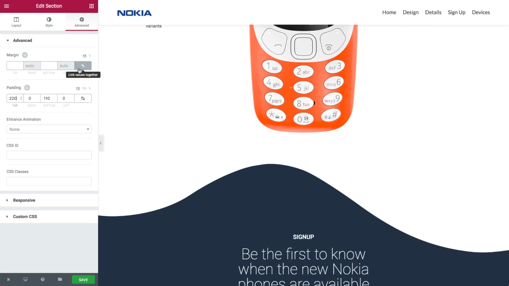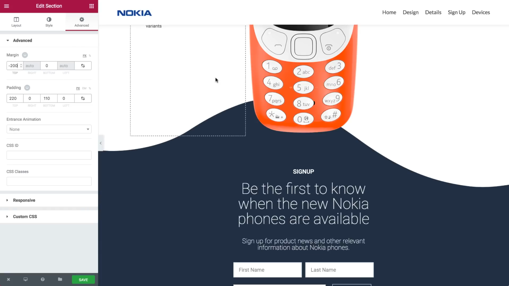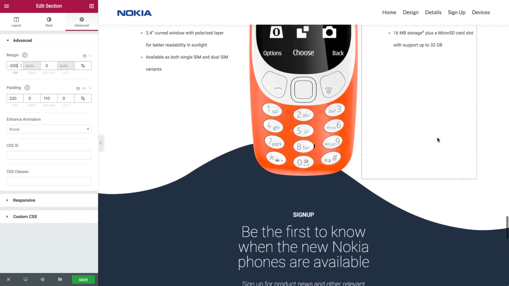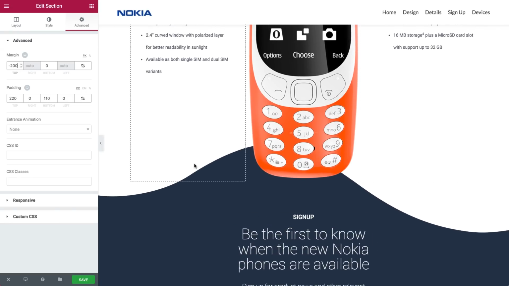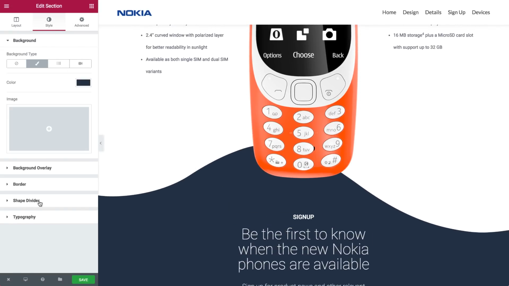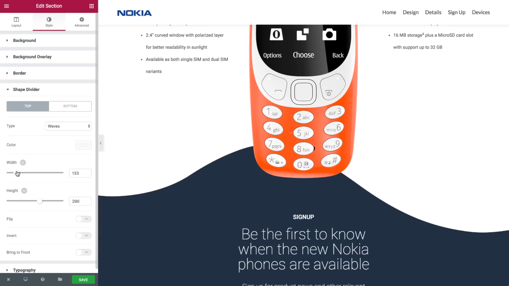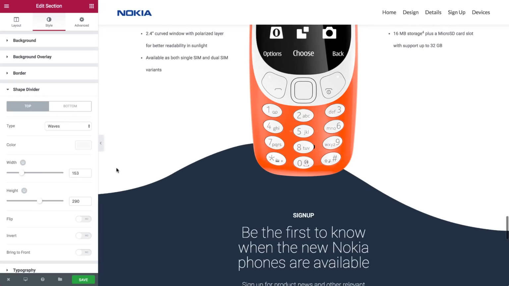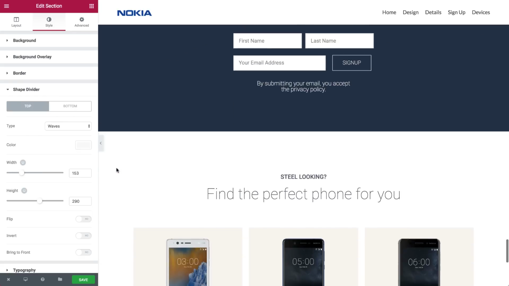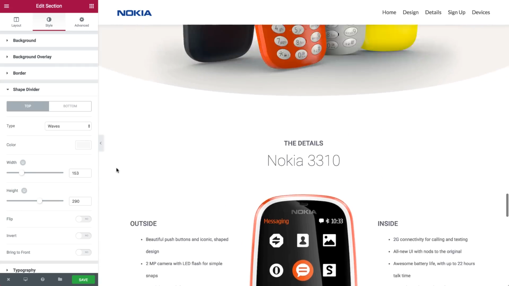Now I'll go to the margin and I'll put a negative margin, so the shape will be behind the device, and I think the results are a very cool design. Maybe I'll increase a bit. Oh, it's better. So this is it.